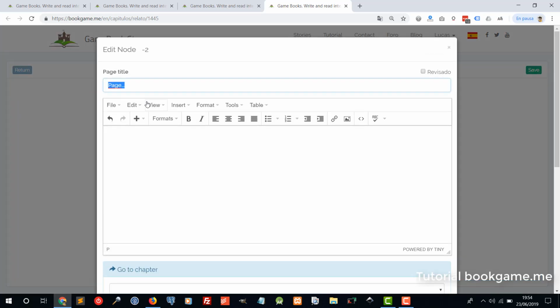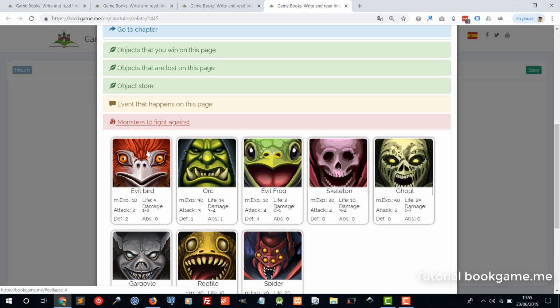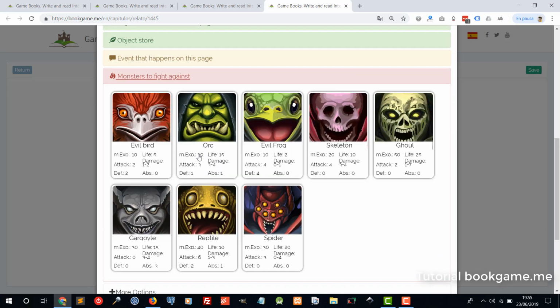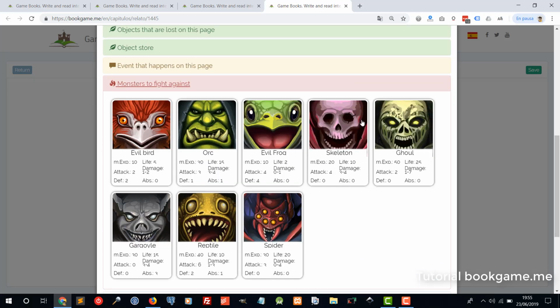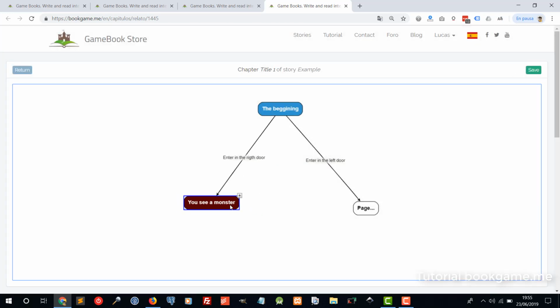You can define another page. You see, for example, a monster here, blah blah blah. You see a monster, you have to fight against a monster. Here, for example, you can define the monster the character has to fight, for example, a skeleton. Save, and here you can see that the color has changed a little bit, because we have said here that the character will have to fight against a monster.